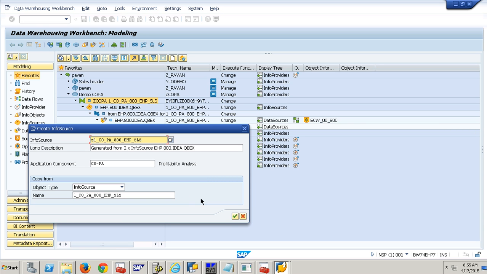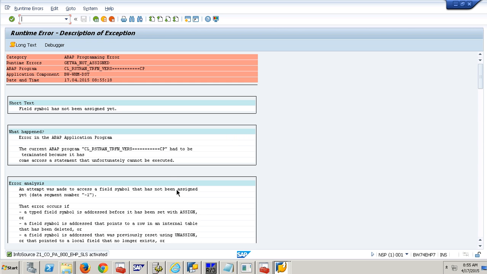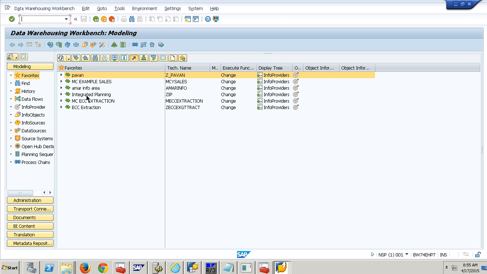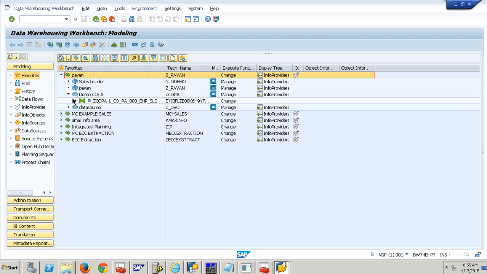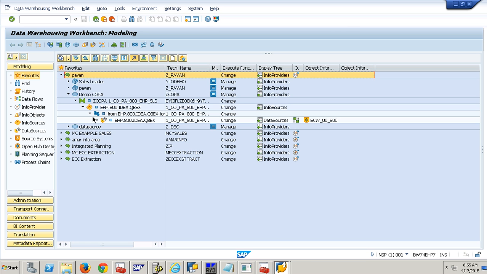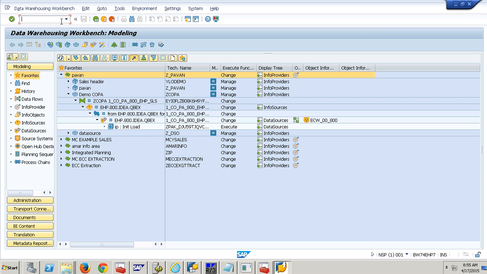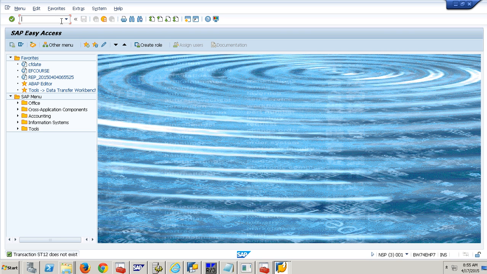So just trying to create Z and then text. What is it? Short term T code I forgot.